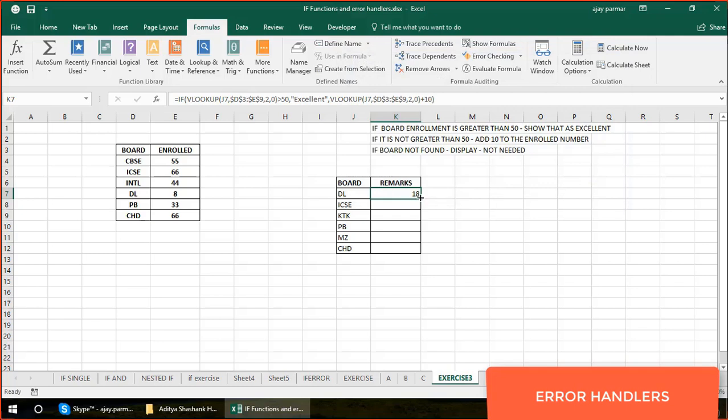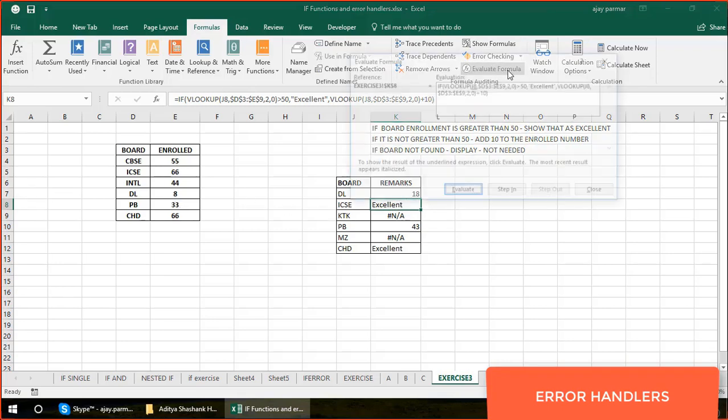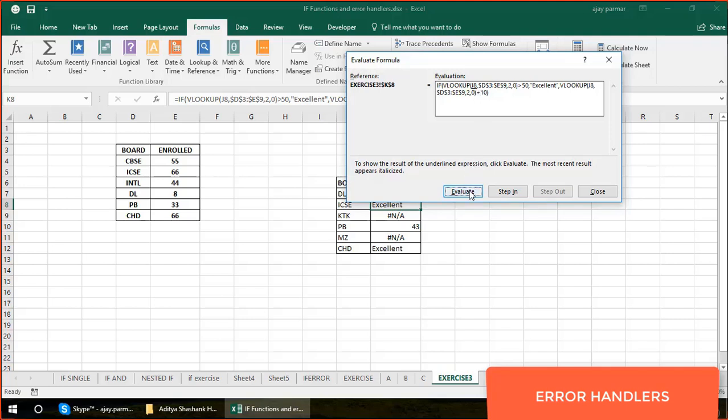Okay, so now when I drag this down again, making sure your table is frozen properly, which we have already done, you see that you got excellent for ICSE. Why? Well, if you look at the answer, of course this is coming correct, but how the function works, let's go to evaluate formula. J8, what is in J8? ICSE. ICSE, let's have a look in the D3 to E9 table. So what did we get? 66. Is it greater than 50?